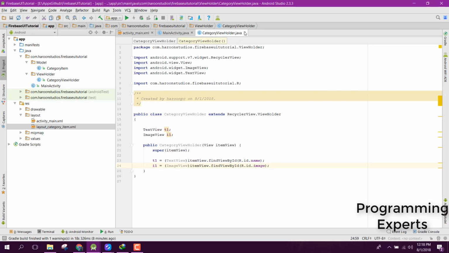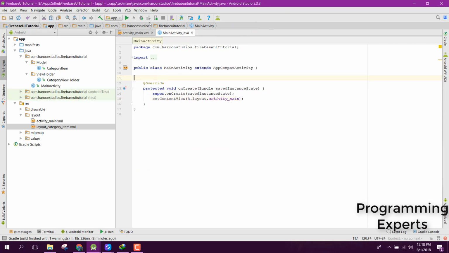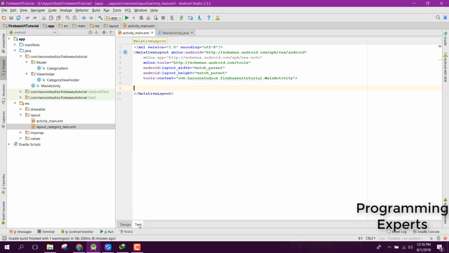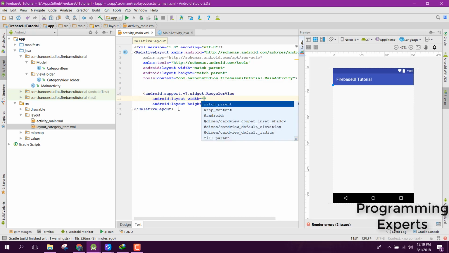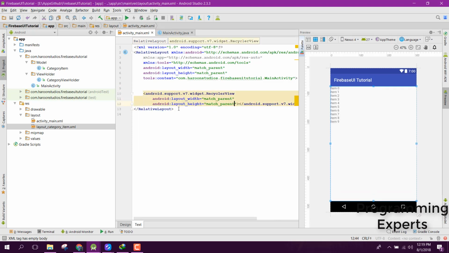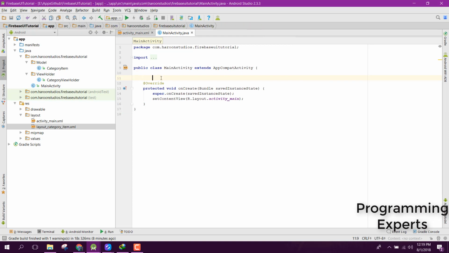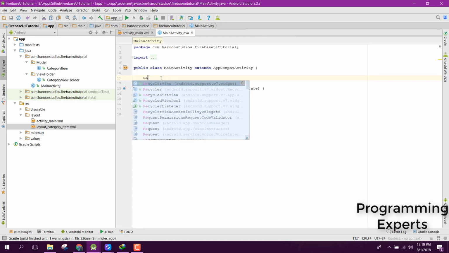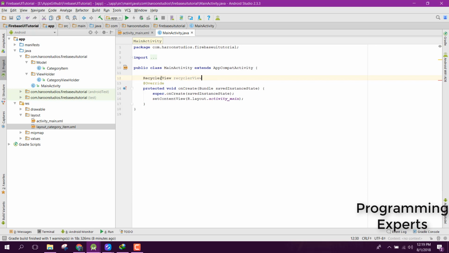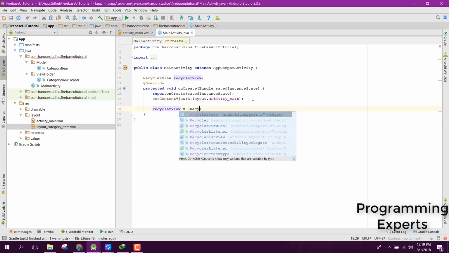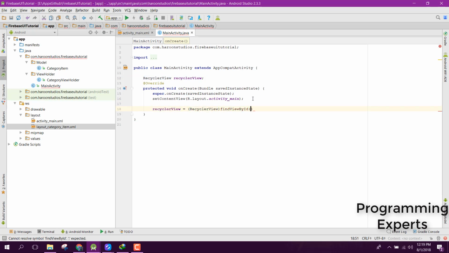Now after we have all this, we can go to our main activity, and inside that we need to use the recycler view, match parent, and let's say the id is recycler view. Now in our main activity, first of all we need to initialize our recycler view. Then recyclerView equals findViewById R.id.recyclerView.